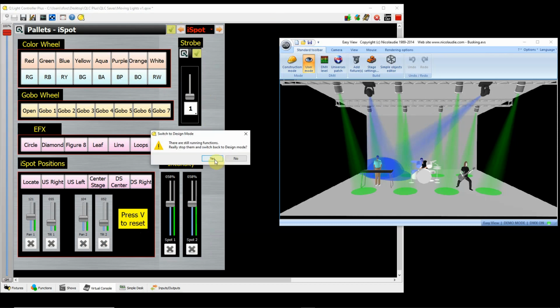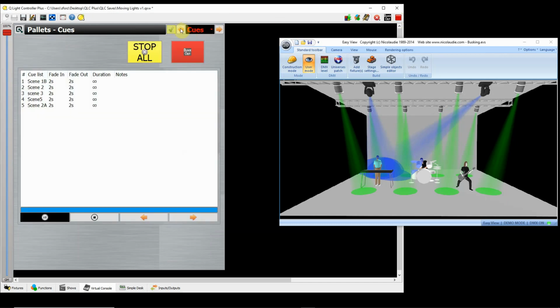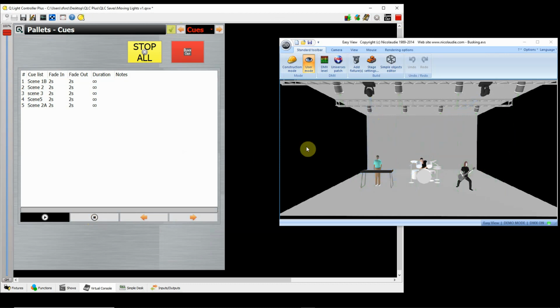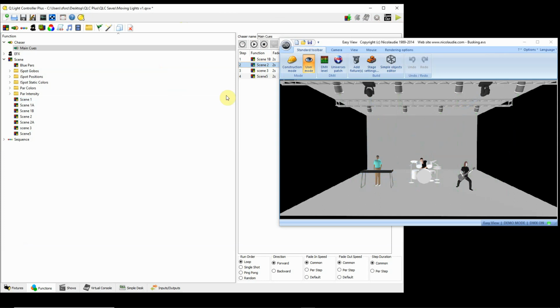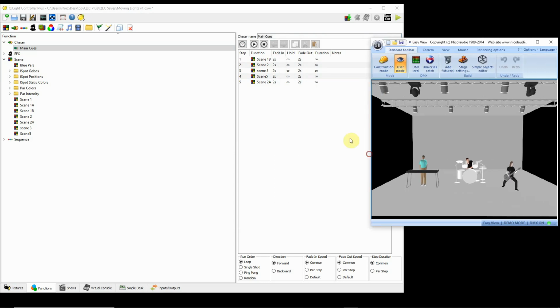Oops, we're running functions because we're in the cue list. Silly me. Back to my cue list, say stop. There, it takes everything off the stage. Now go out of run mode, go into edit, go back over to my functions. And this is one of the tricky things here. Notice that scene 2A. It's just a little quirk that they had there. When I first looked at it, it's like, where's my scene 2A? Sometimes you have to click somewhere and then go back here to your chaser, and then it appears there.